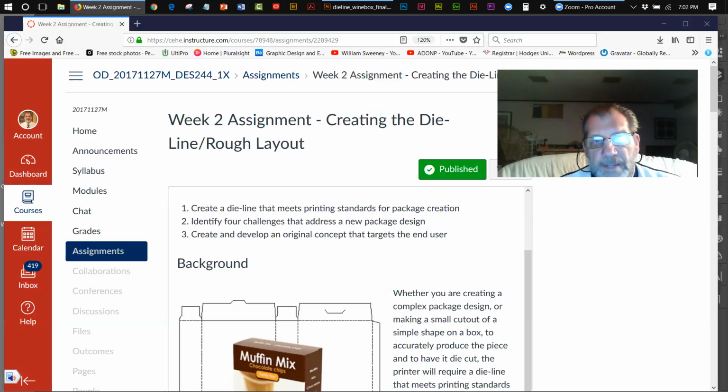I should mention that. The reason I'm mentioning that at this point is because number 3 is to create and develop an original concept that targets the end users. Essentially what you're going to be doing is creating from your die line, which I'm going to be working on tonight, a rough concept of your package, the graphics that are going to go on your package. Okay? So it's very important that you understand this.